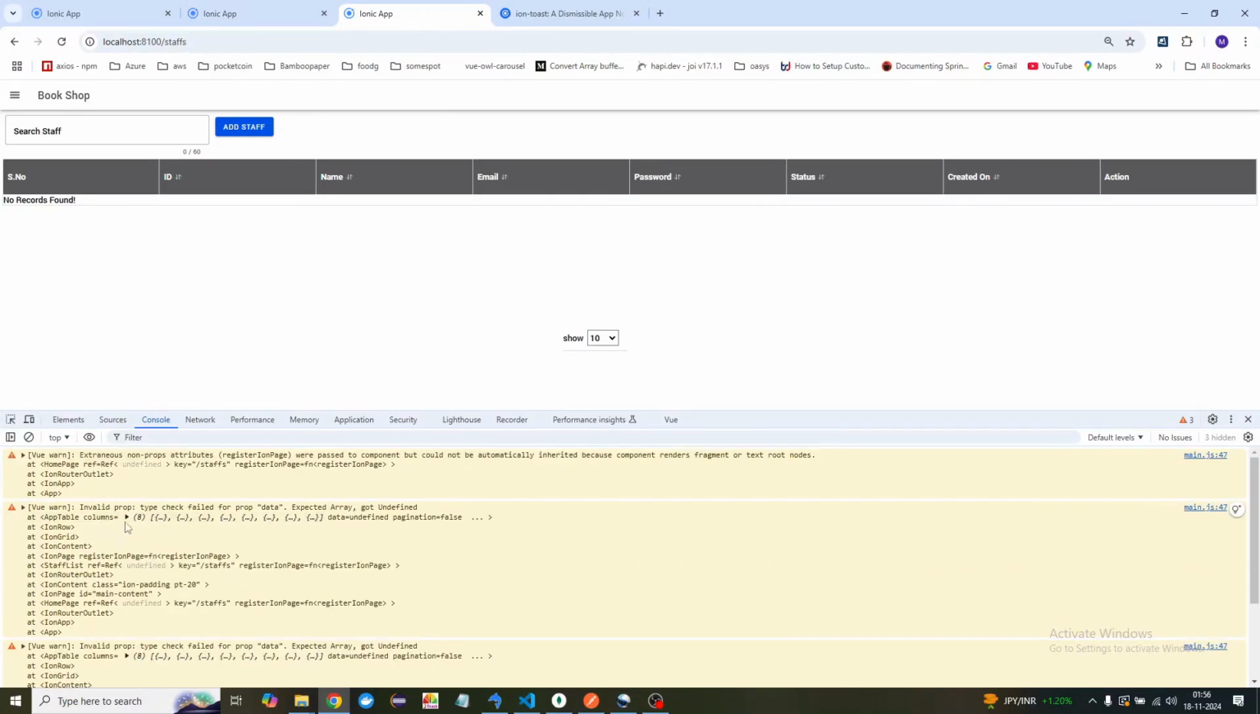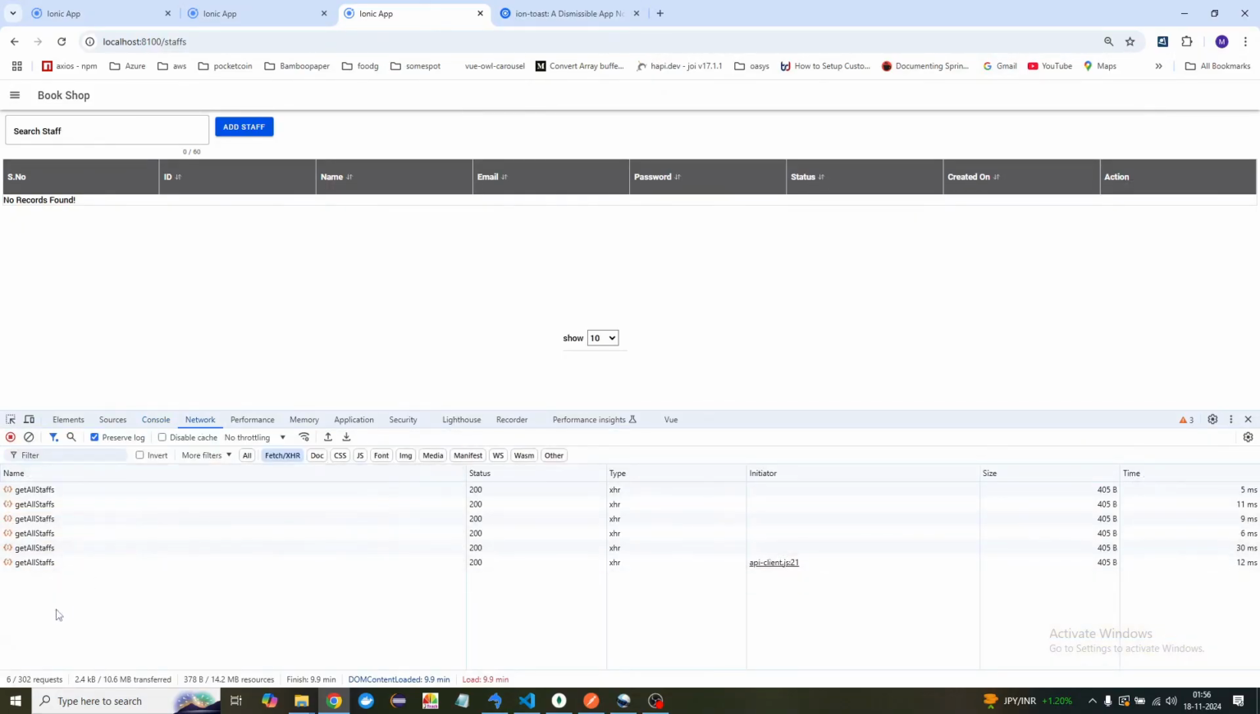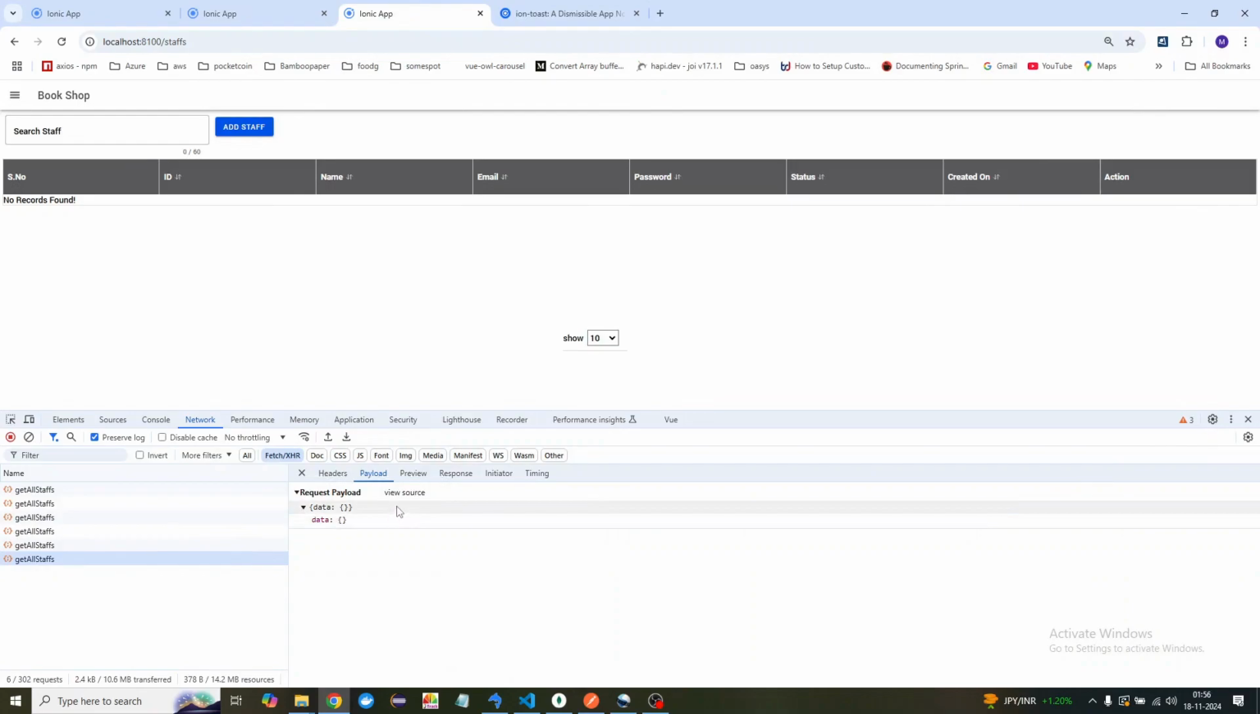That's not a worry factor because the data can be undefined. And how can we say that? Actually we'll just go here in the API and click on preview. You can see the data is coming as null, right?